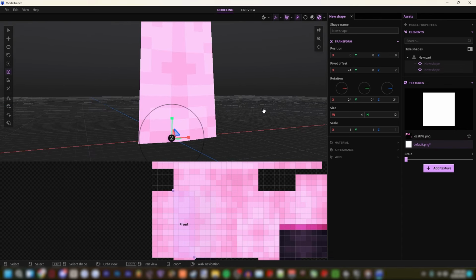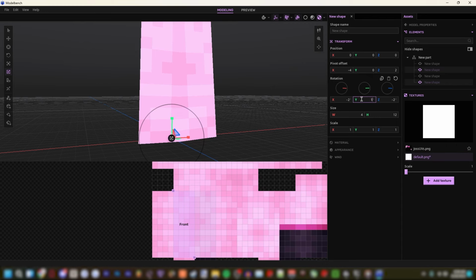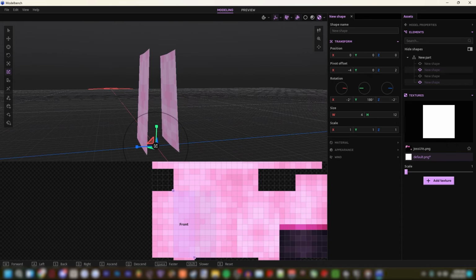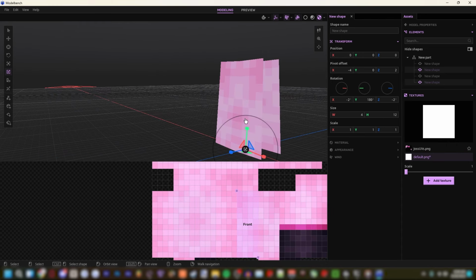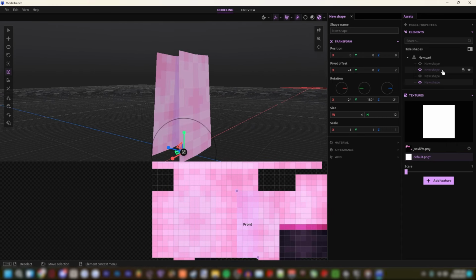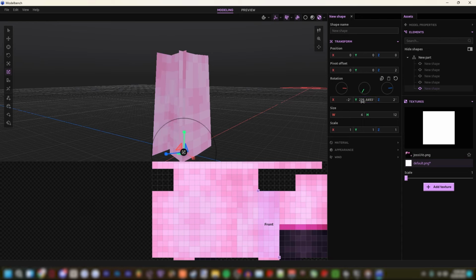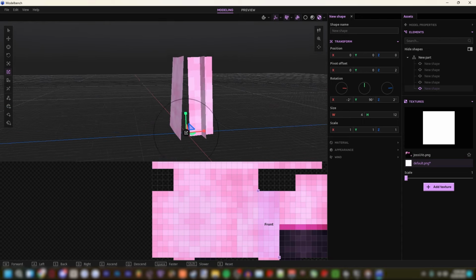Okay, select these two, duplicate them. 180. This time you want to do the back and the front first instead of like the sides. Move it to the back UV. A good body so far. Then you want to select one of these parts. I'd say like this one. Rotate it 90 degrees. Okay.